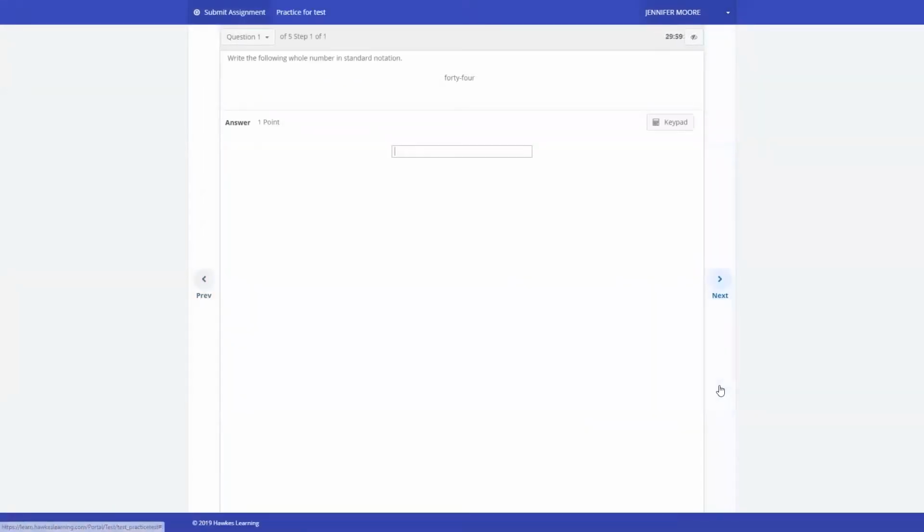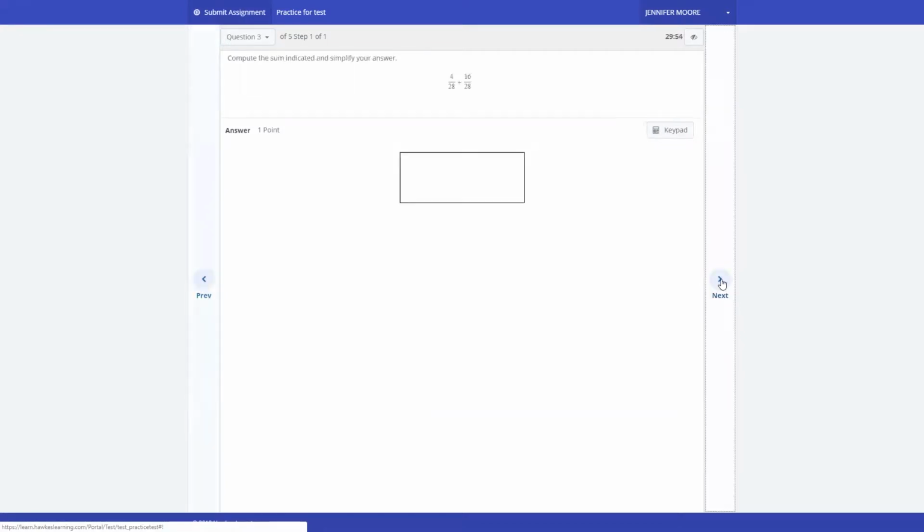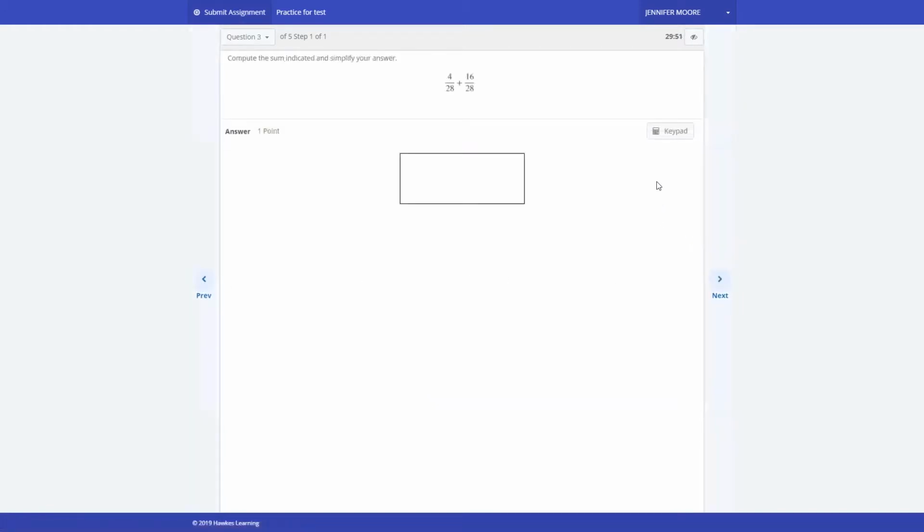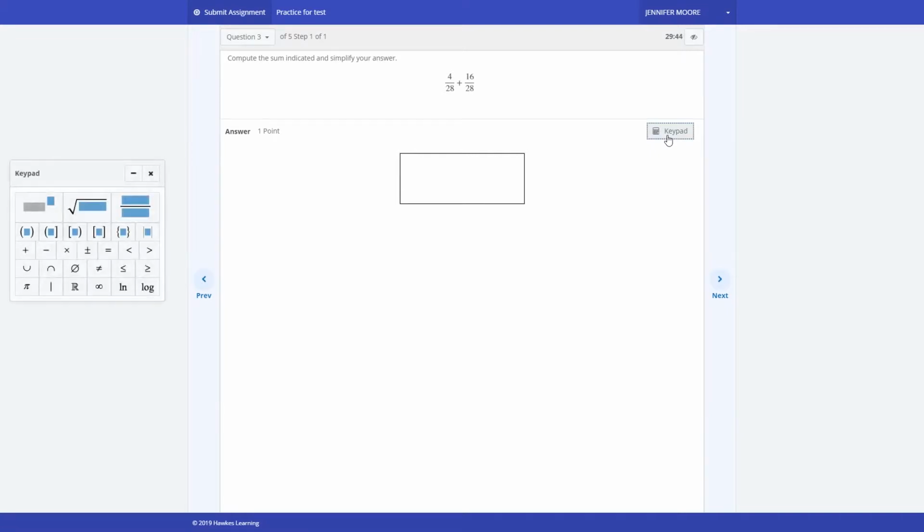test. From here, students will use their keyboard to enter in answers. They can jump back and forth between questions, just like they would with a paper and pencil assessment. The student also has access to a keypad in the right-hand side of the screen in order to enter special characters and symbols.